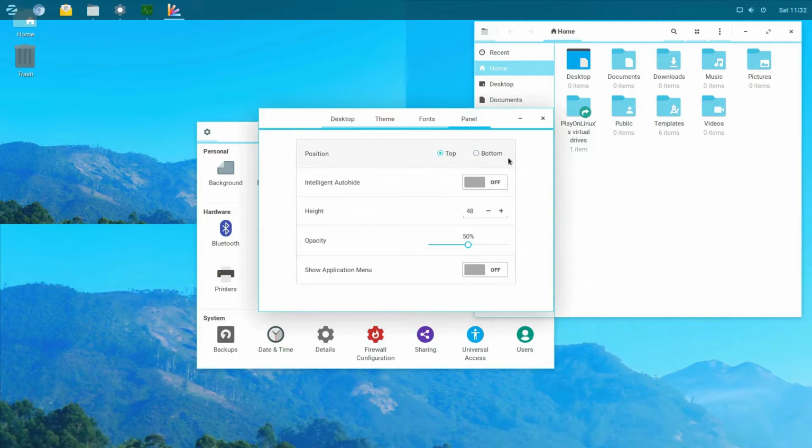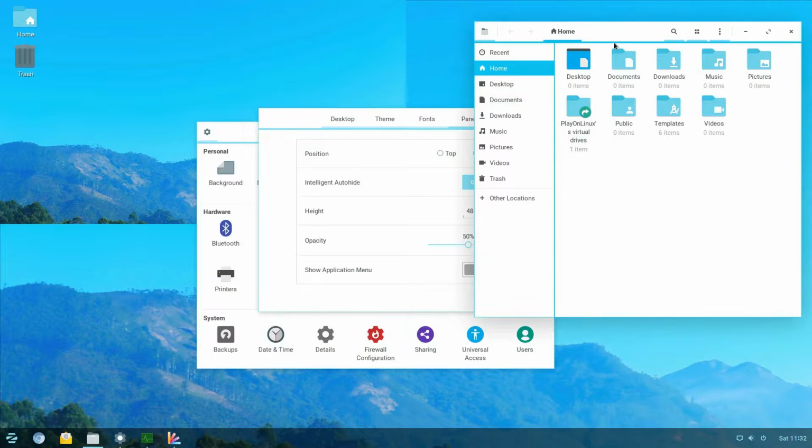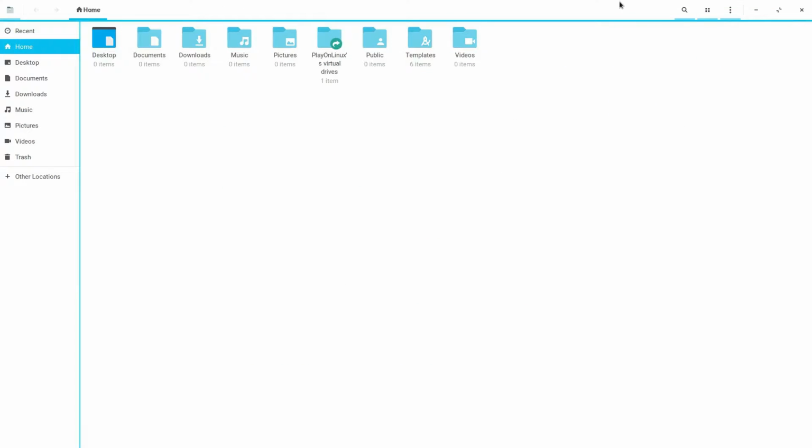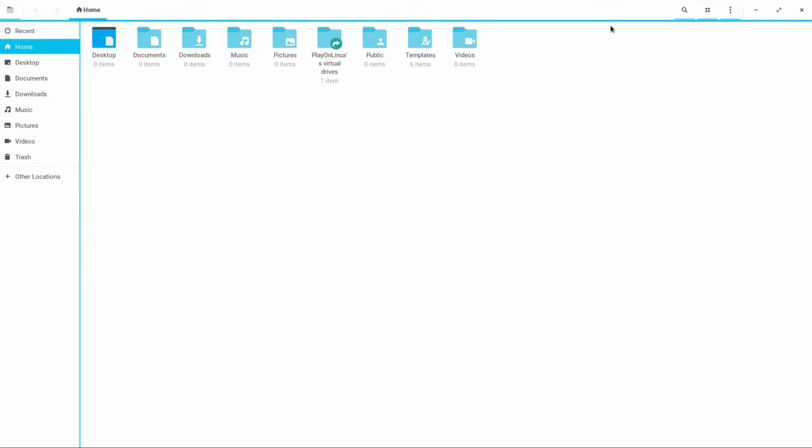You can move it to the top if you want. Intelligent auto hide. So if you make it big, it'll go away. What the hell? There we go. See? That's cool. I've always liked that. And notice how it's translucent. And then if you blow it up, then now it's solid. That's another great touch.